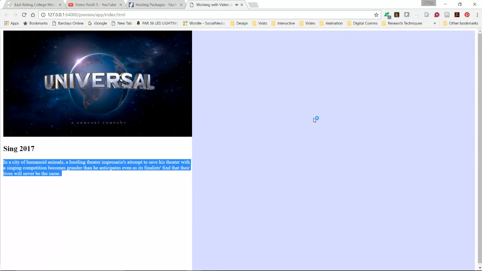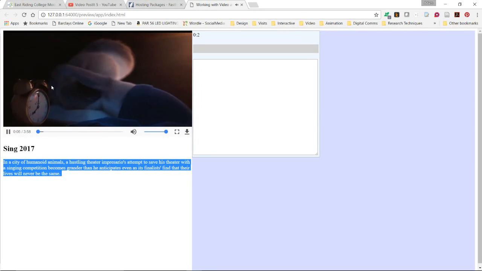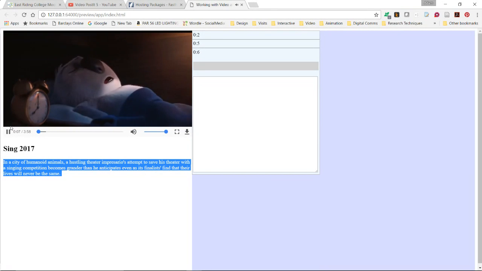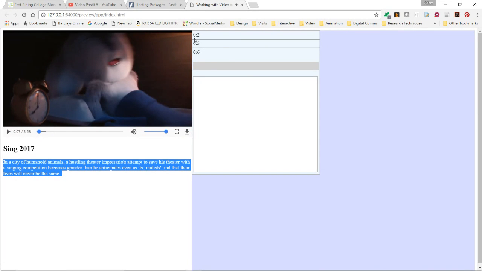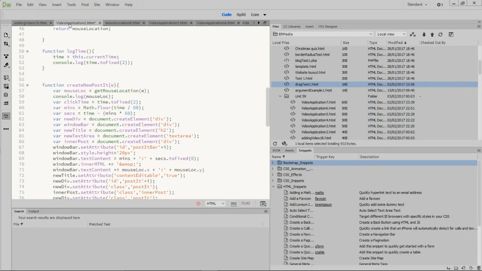I'm going to test that. If I try and click on the right, nothing happens. But if I double click on the video, then it just carries on as it did before, calculating the time, adding in other information. But to take that further, we then need to start finding out some other information.